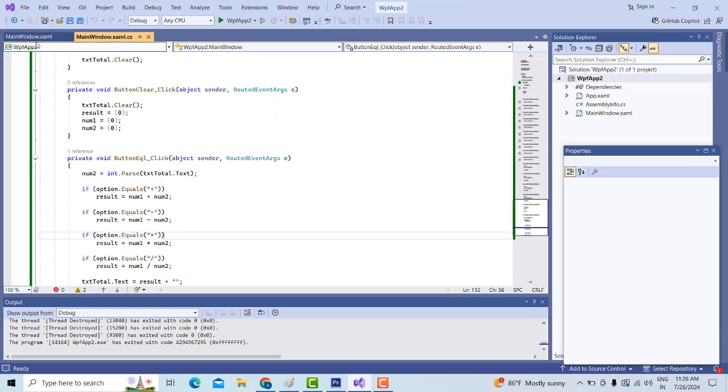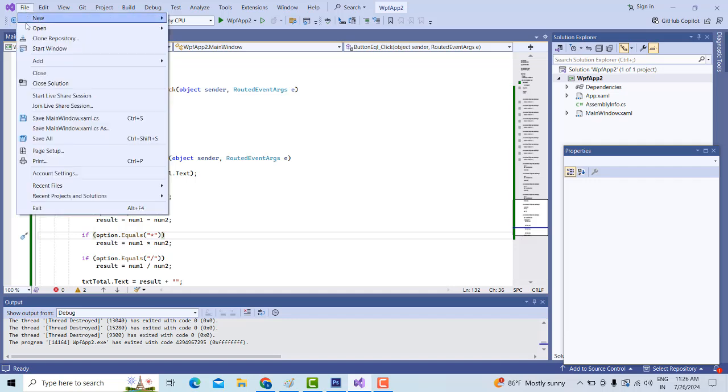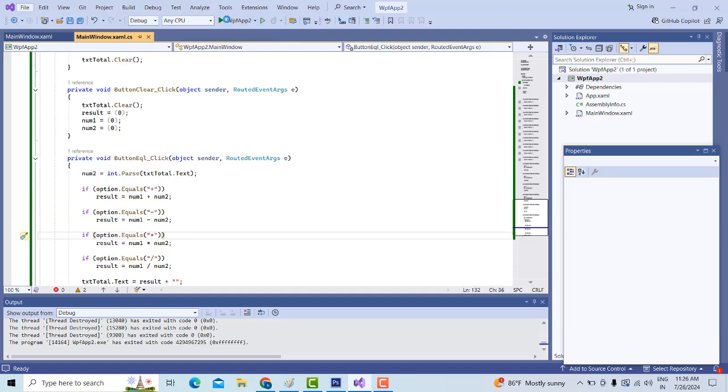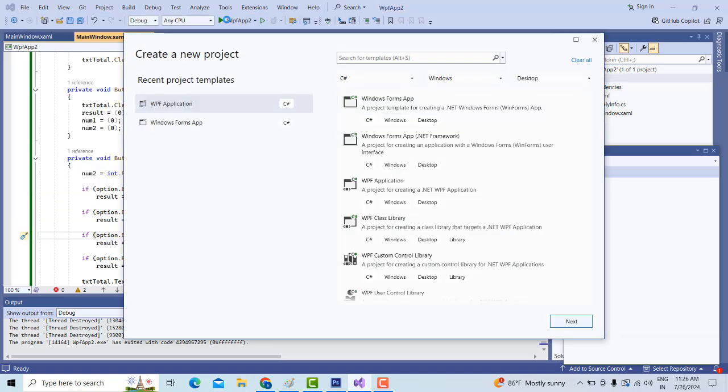Let's make the application. So go to File, New Project. Here in our Visual Studio, we create the new project. I am using Visual Studio 2022. You have to install it. You have to select C# Windows application, then select Desktop application, and then select WPF application.